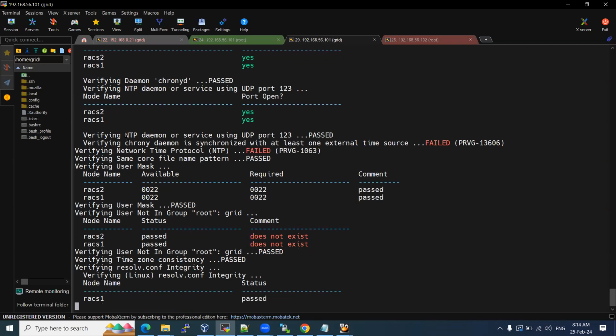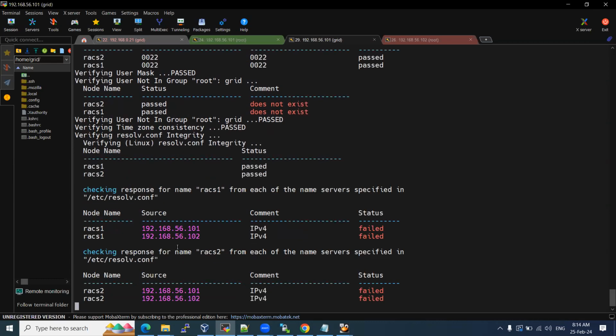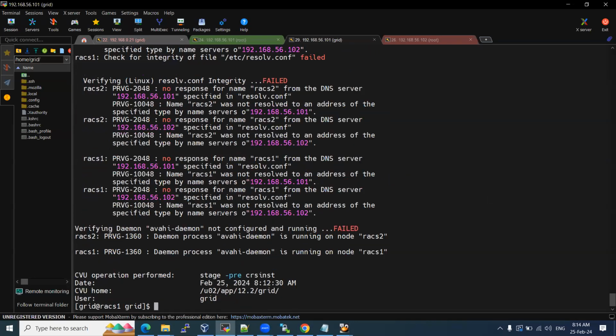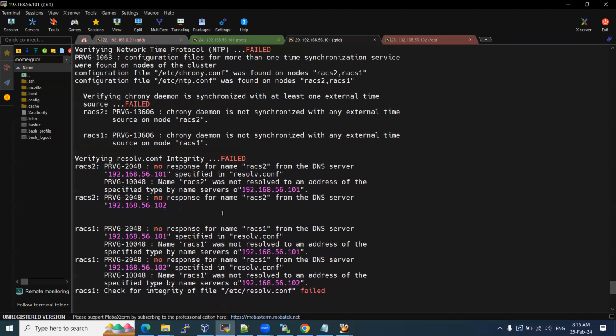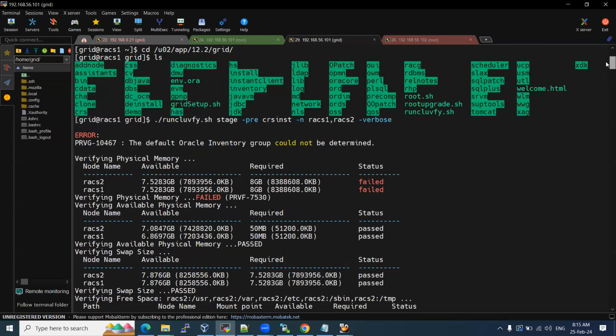NTP, we already stopped it, but NTP, chrony related or any other things. Verifying user not in the group root, grid, passed. Response from RACS1, resolv.conf failed. RACS1 is this one, RACS1 is 102. That's okay. End of the report, it is going to show you all the error messages in one line. This is completely fine.